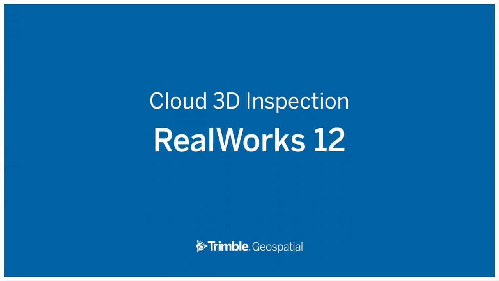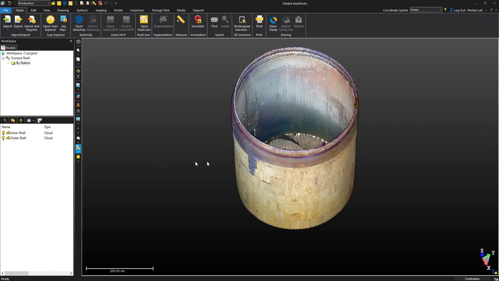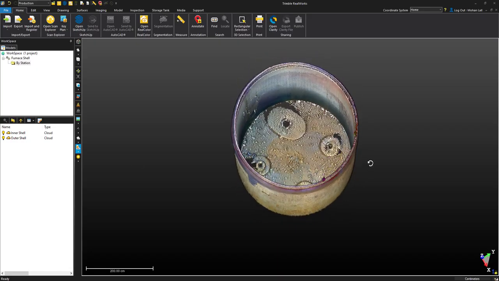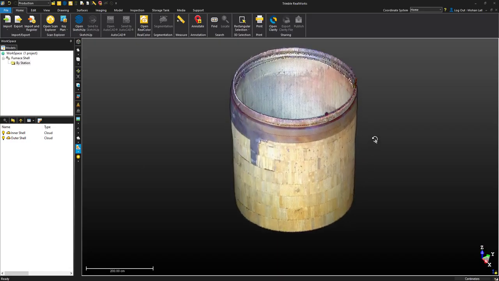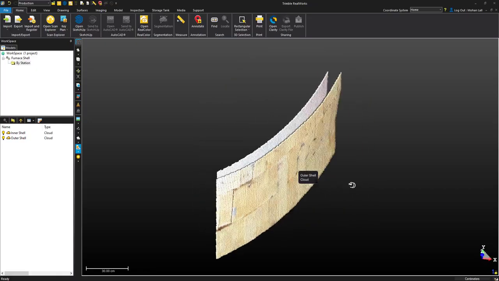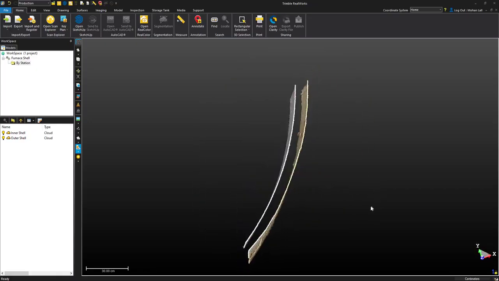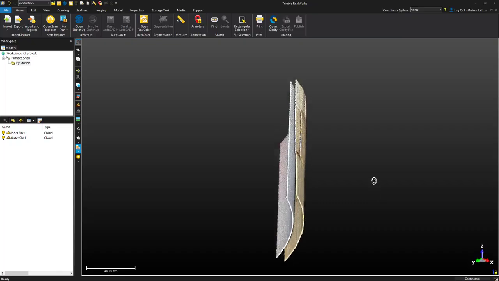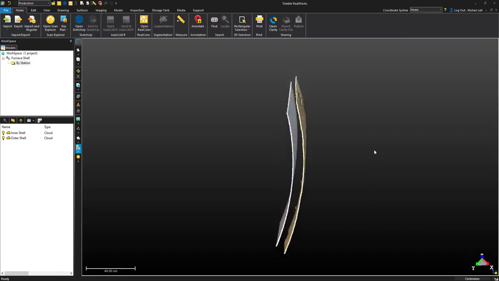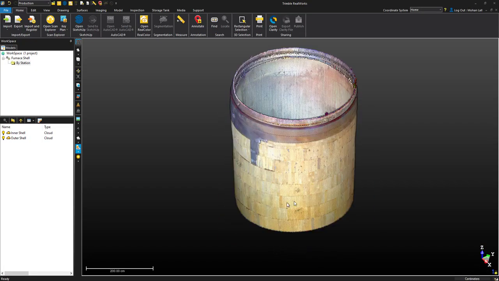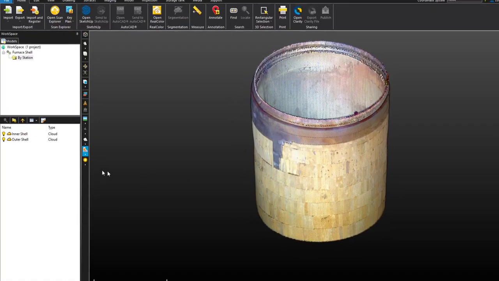In today's tutorial, we'll take a quick look at how to do a cloud-to-cloud 3D inspection. In this example, we'll be working with this scan of a furnace which has been installed with graphite blocks. The 3D inspection will allow us to see how far or near each block is to the furnace. This can be useful if a certain thickness between the shell and the blocks is to be maintained.